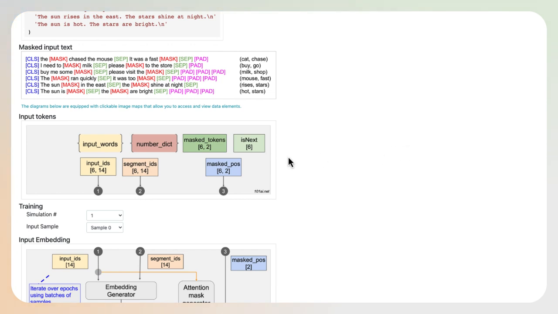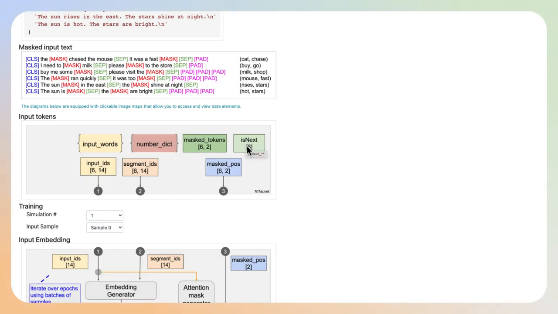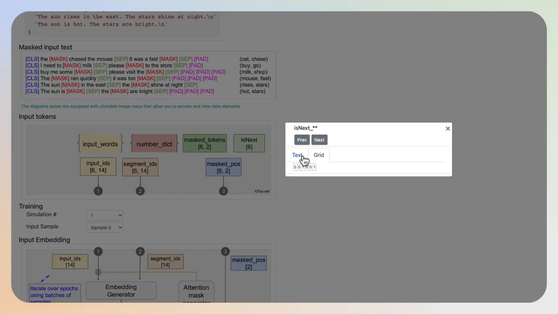The next data block is masked tokens. Let's see this data. These are the tokens for the masked words. For example, 37 and 16 are the tokens for the words cat and chase in the first training example. So masked words cat and chase. The isNext dialog tells us if the two sentence pairs in each sample are logically connected. The way we predict isNext will be explained a bit later.